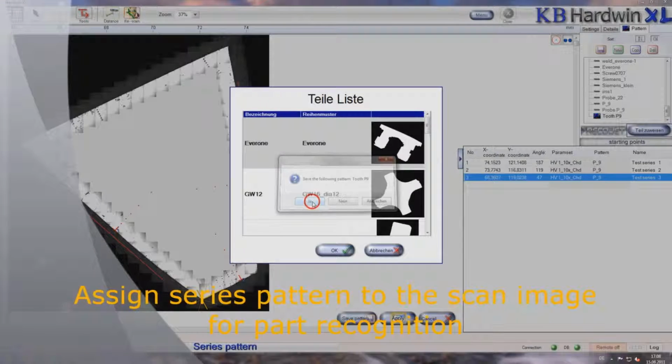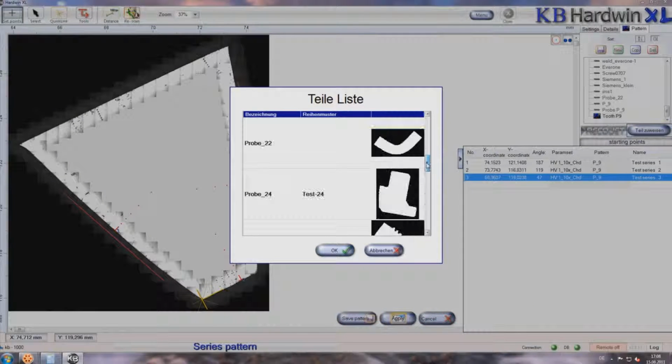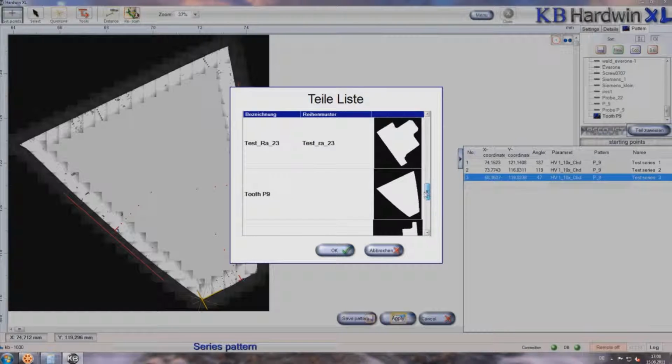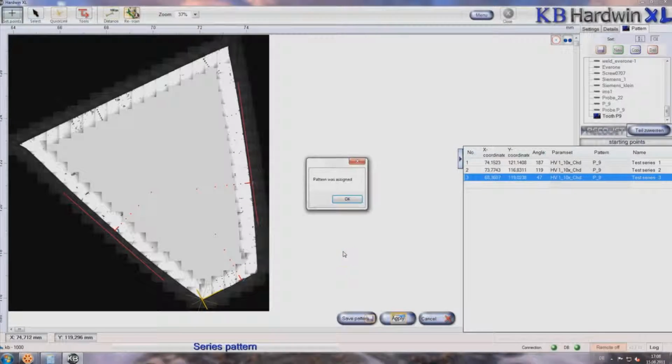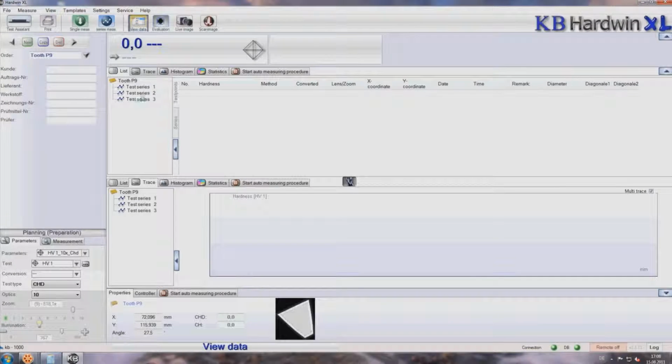You can now assign a scan image from the database to the newly saved pattern. Select the button next to Recognition. A list with all stored scan images appears. It makes sense to select the newly created scan image. The software will now switch into the data view.